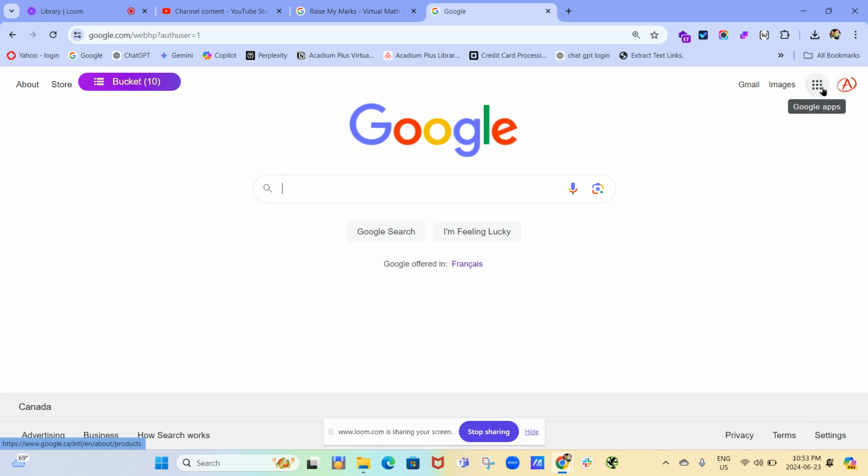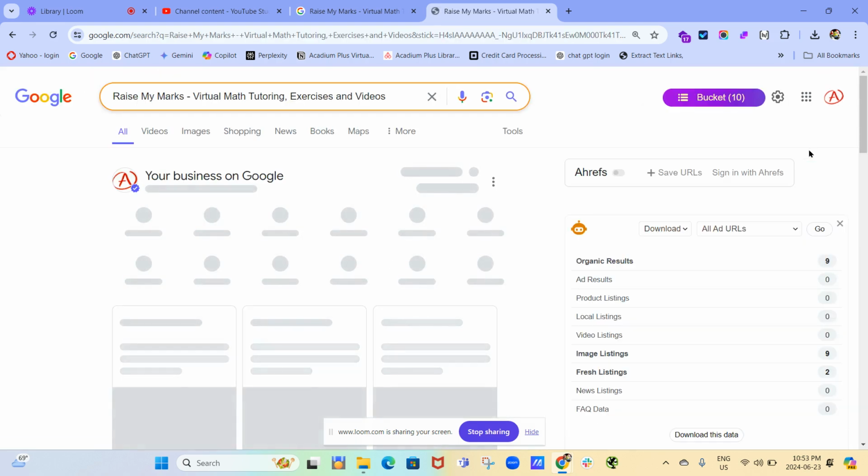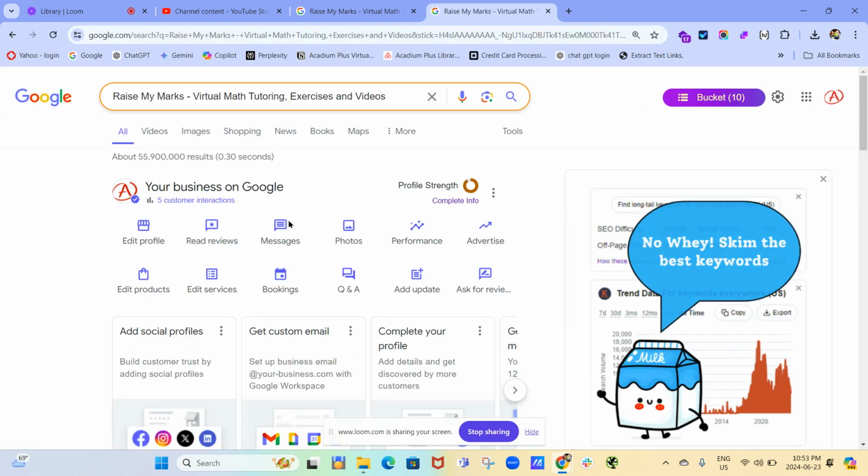Then we go up to the top right hand corner where the 9 dots are. You click on it, and then we're going to click on this blue icon with the G. Looks like a little storefront or an awning, and it says Google Profile Manager. Let's click on that. And then it's going to take you to your Google Business Profile. So your business on Google.